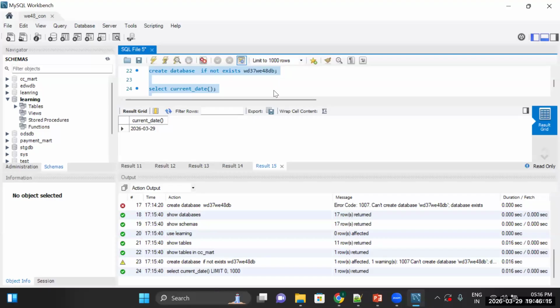So if not exist, you have to use as a best practice. Not only for database, while creating the table also we'll use it. Okay. Any question, guys? So far. Yeah, I have a question.